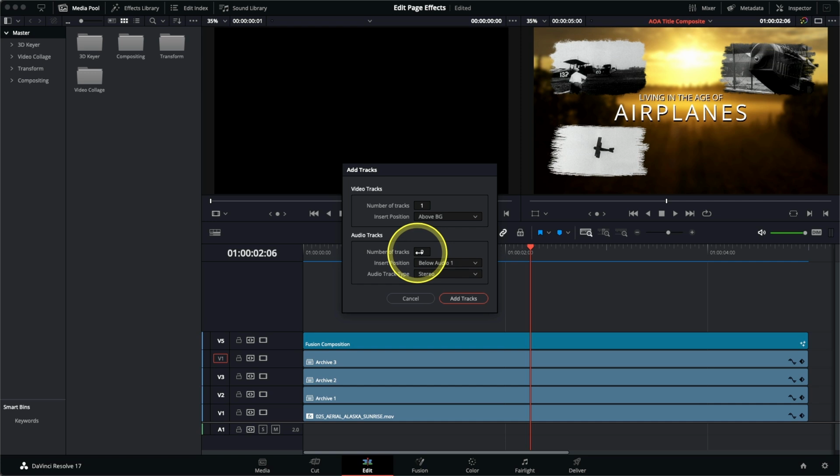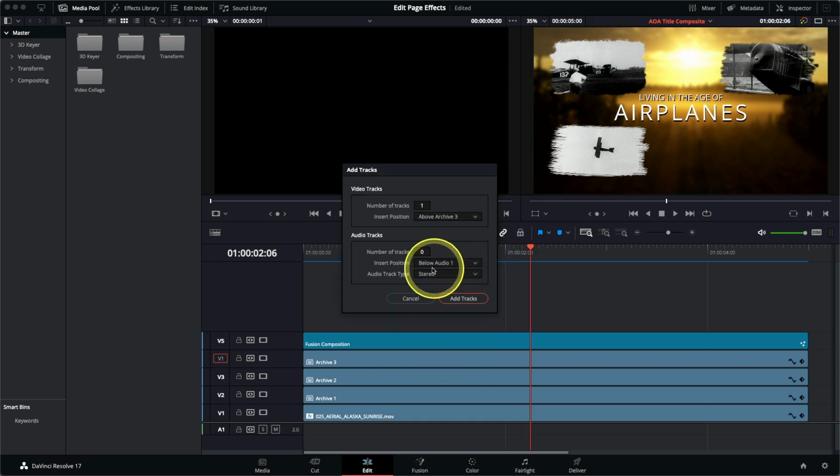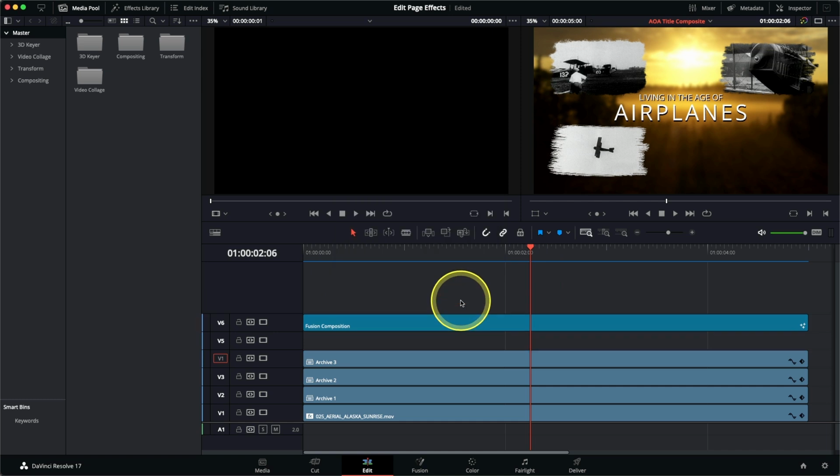We also want the track to be inserted at a specific position. Change the insert position to above Archive 3 and choose Add Tracks. This creates a new track in exactly the right position on the timeline, and it just means that we don't have to move clips up or down between tracks in order to position them in the hierarchy of the timeline.